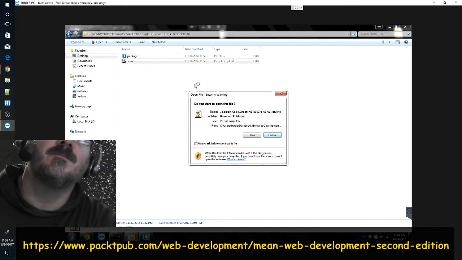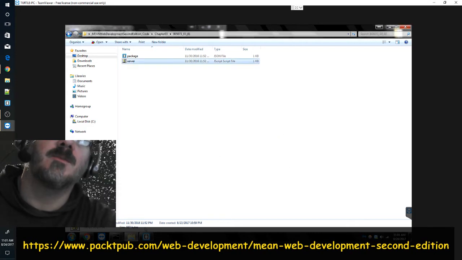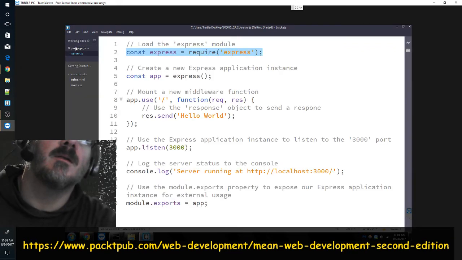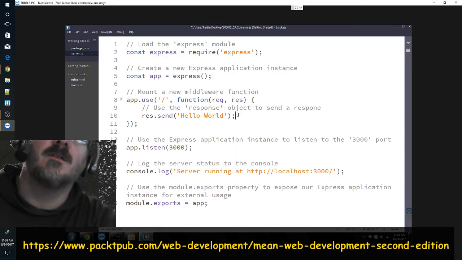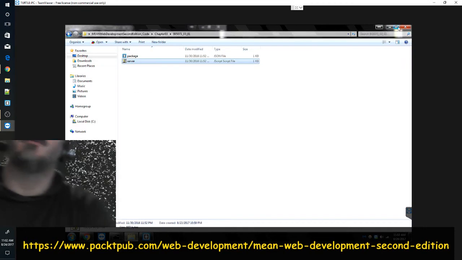Let's look at the server again. I thought it was open. Let's look over here. Is that it? 3-1. This is the server JS. Here we go, this is the package JSON. All the work's going on in the server. So we're getting our hello world, and we're getting our server running at 3000. Mount a new middleware function: hello world. So if you just go to the base URL, you're getting your hello world. That's all that's going on there. Okay, so that's the 3.1 files.